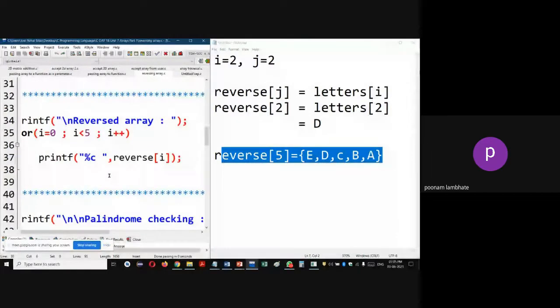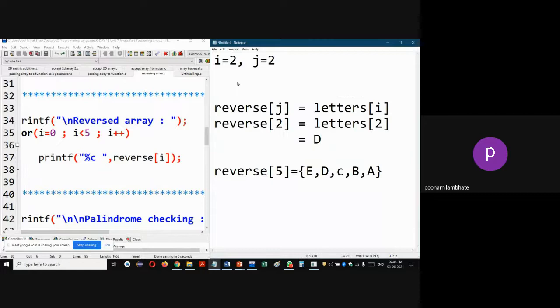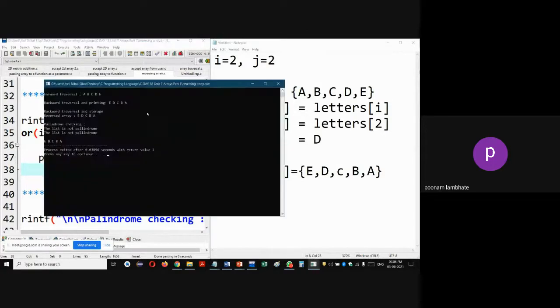And then I have to print this reversed array from left to right only. If you print it from right to left, it will be equal to your original array. Your original array is letters is equal to A, B, C, D, E. I have reversed it as E, D, C, B, A. If you reverse your reversed array, you'll get your original array. Okay, so you have to not do that. You have to print your reversed array from left to right, that is from 0 to 4. So when you print it, you will get it.